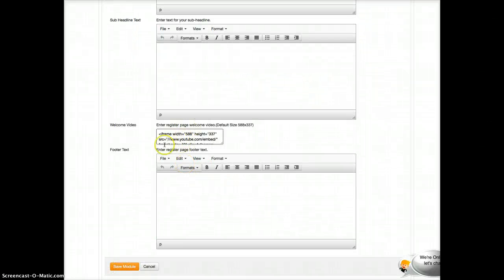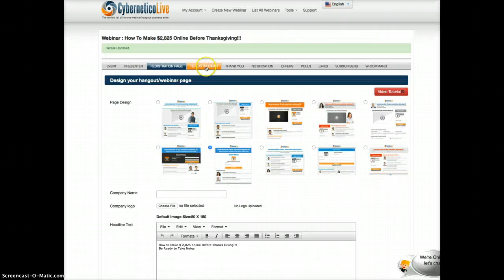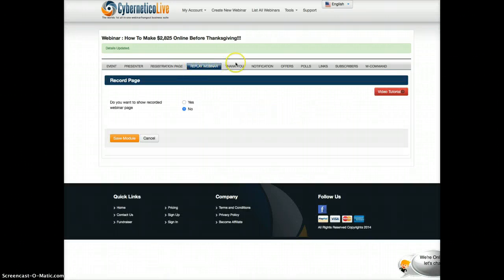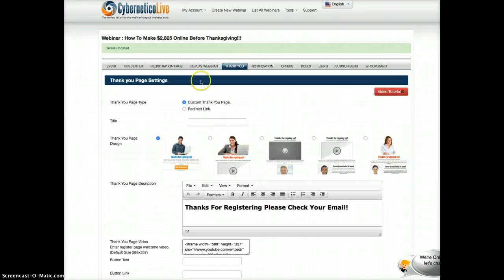Don't worry about this code right here. Leave it alone. Don't mess with it. Just hit save. Next, you don't worry about the recorded webinars, the replay. You don't have to worry about that tab. Just leave it alone. Thank you page. You want to put a custom thank you page and put this in.